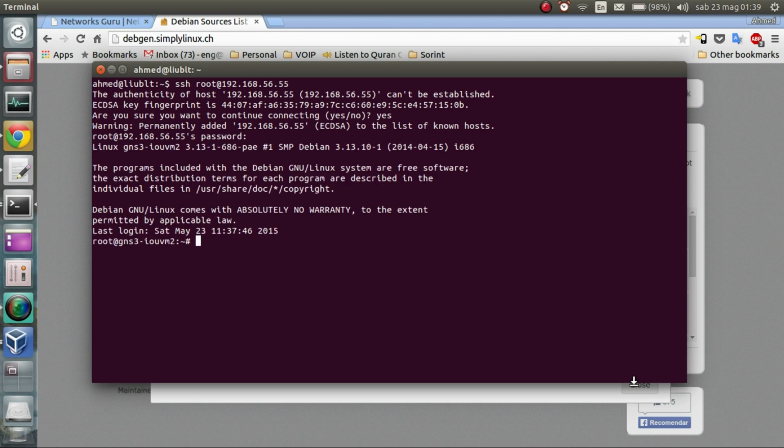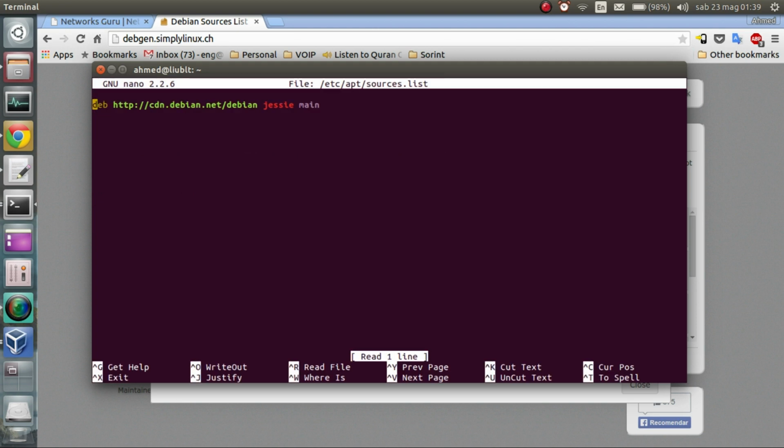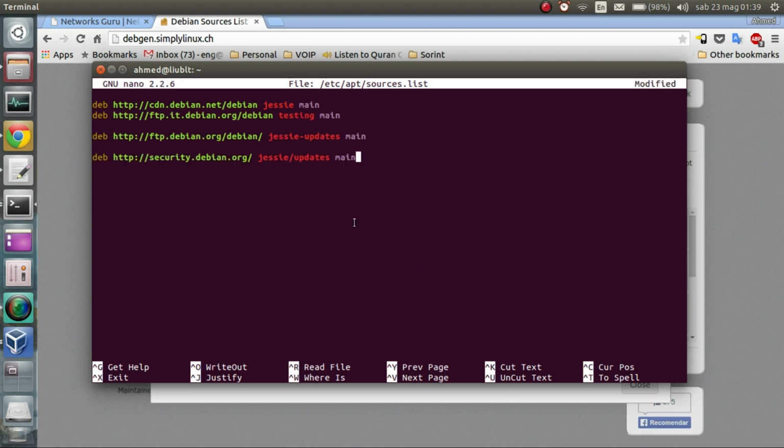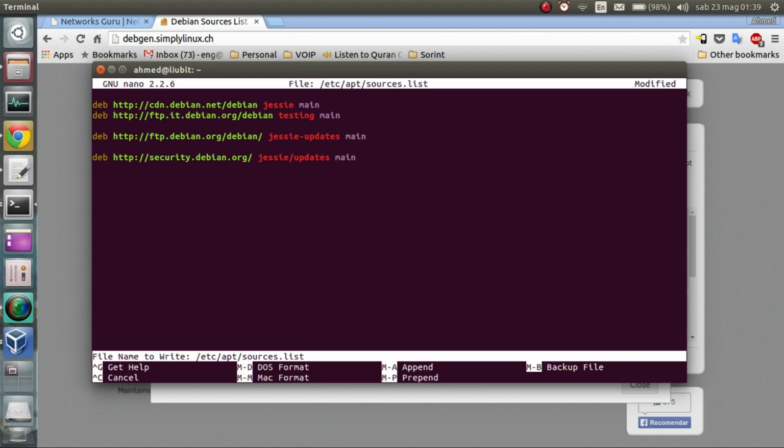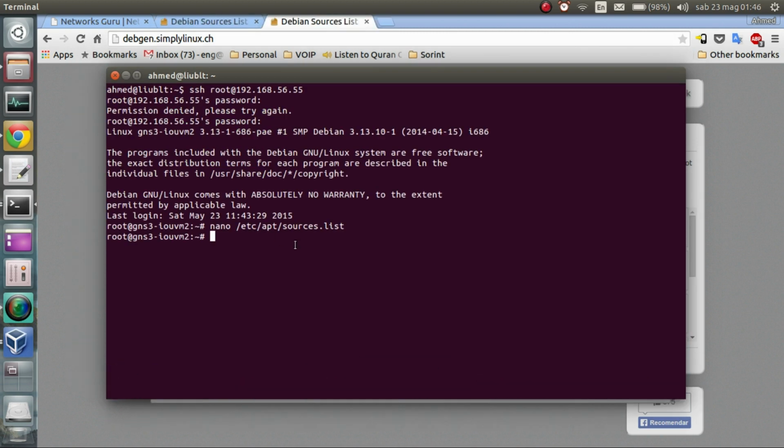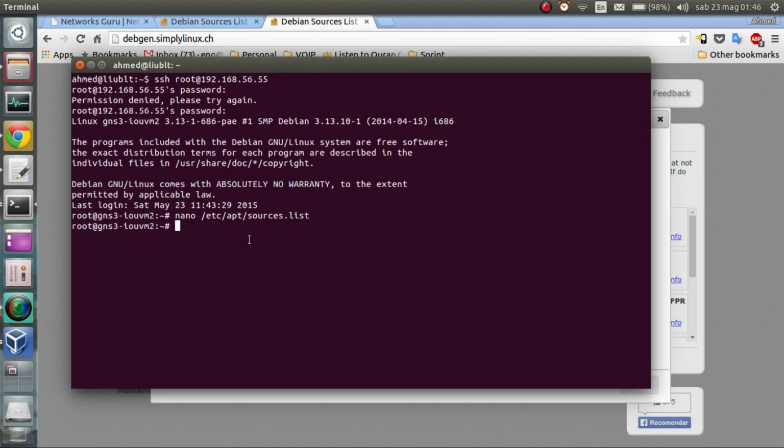So edit apt/sources.list. Yes, and we are going to paste this. Okay, done. Save. Now going back to the SSH window, I'm going to update the apt cache.